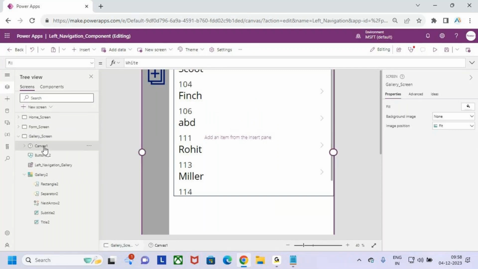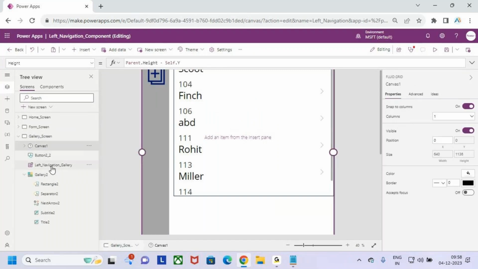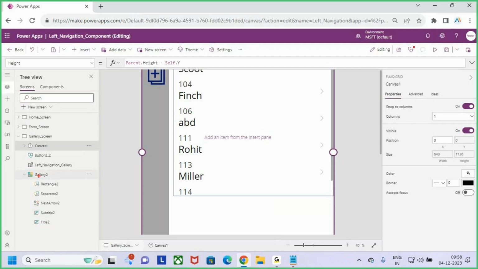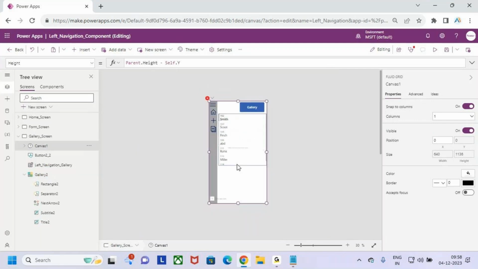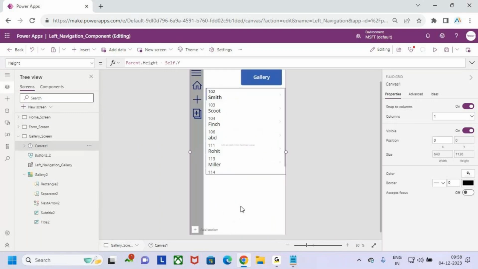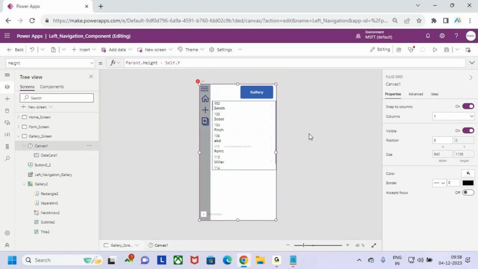Now I'm having one canvas here, where I'm adding the gallery, outside the canvas. First of all, let me fit the width and height of this canvas, whatever the canvas is there. So select the canvas. Now currently the canvas is occupying the complete width, but I want to change the width of this canvas.